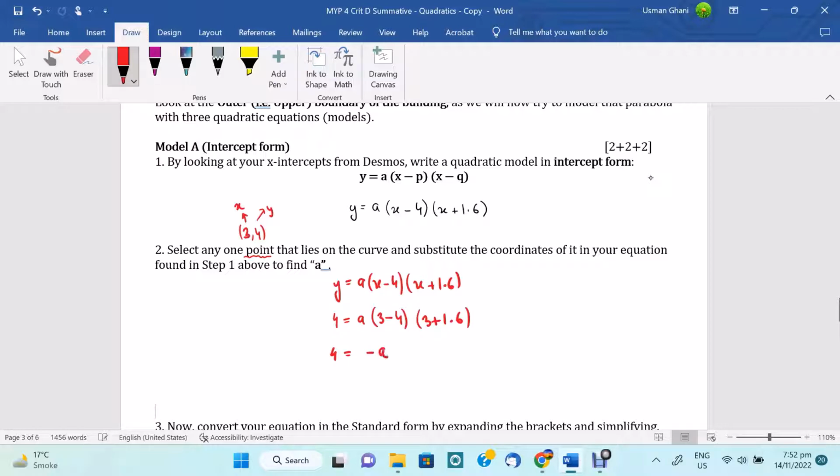So doing this on my calculator, 3 minus 4 is minus 1. So that's a minus A. And you multiply that by 3 plus 1.6, which is 4.6. 4.6 multiplied by minus A is minus 4.6A. A is going to be equal to 4 divided by minus 4.6.